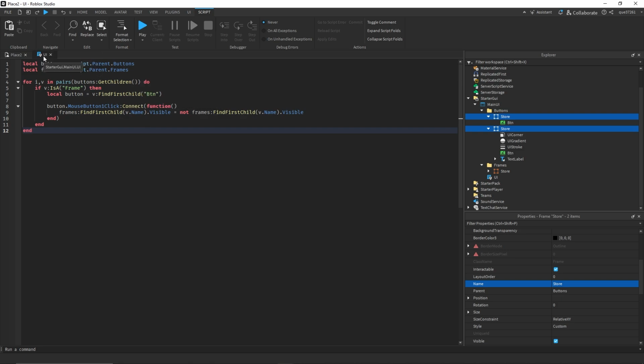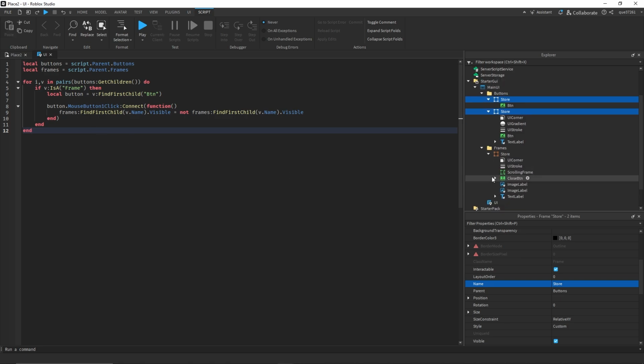And then we also need to do the closing button for the shop UI. So for that, well, there's two ways you could do it. You could either do a separate function, or you can tie it in with this one to make it a little more efficient, but I'm just going to make it its own button.